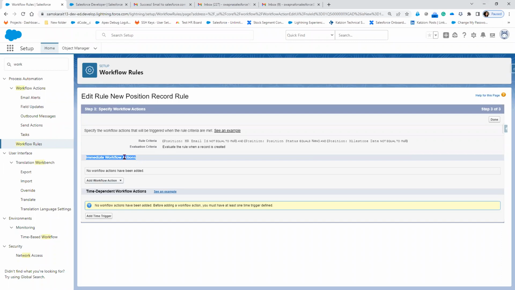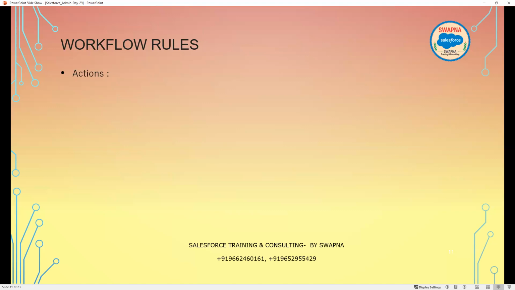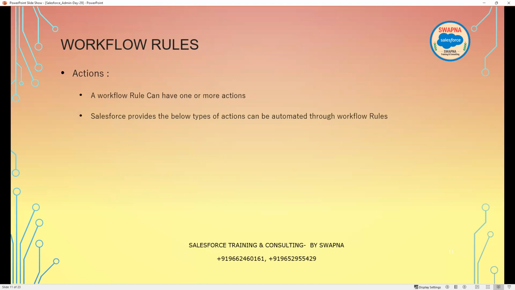Now here, when we say action, there are different types of actions. Action is nothing but a workflow rule can have one or more actions. It is possible that each workflow can have more than one action. That means Salesforce provides the below types of actions that can be automated through the workflow rules. What are those? Email alerts, field update, assigning a task, outbound message.